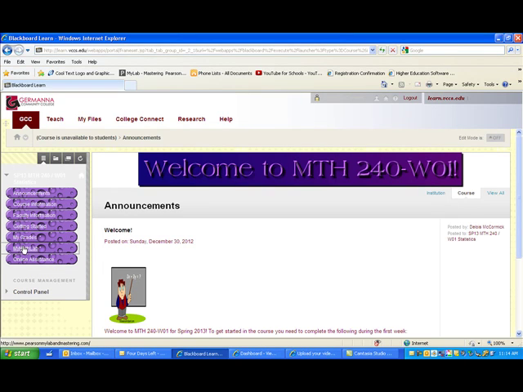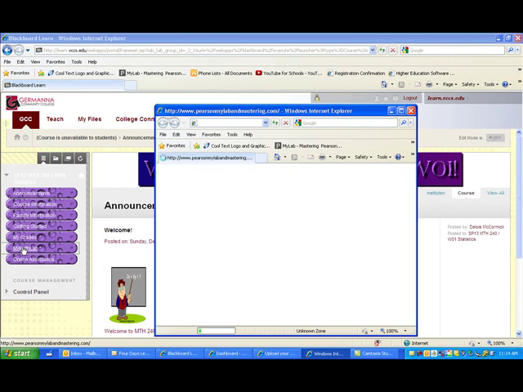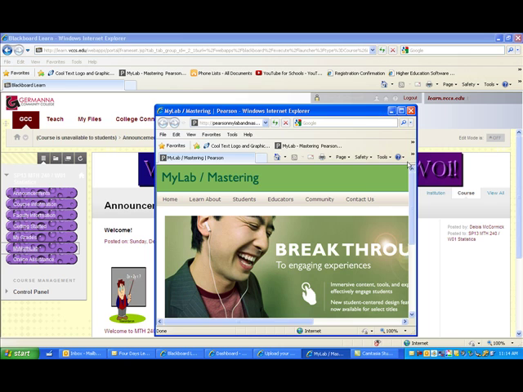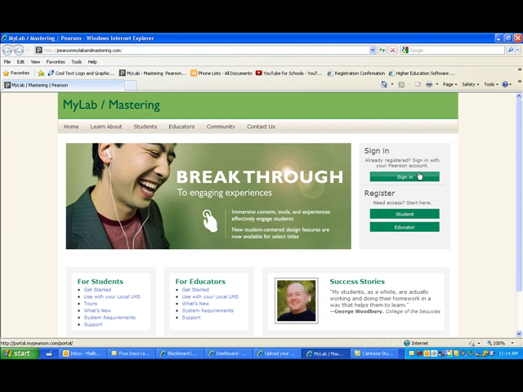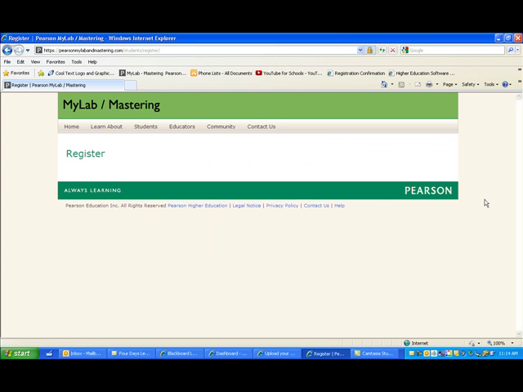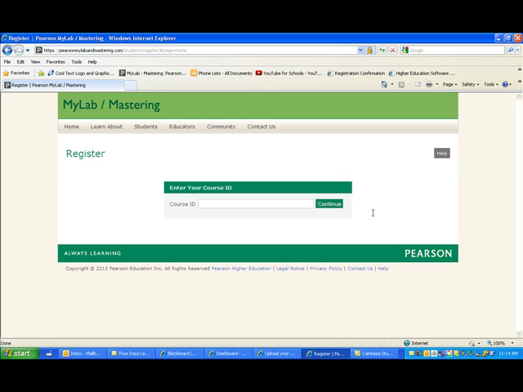Okay, let's go to my math lab. It should open in a new window. There we go. And the first time you go, you will need to go here and register as a student. So you click on register, and the very first thing you enter is the course ID, which is McCormick with, I don't think it's 5 or 6 digits that follow.